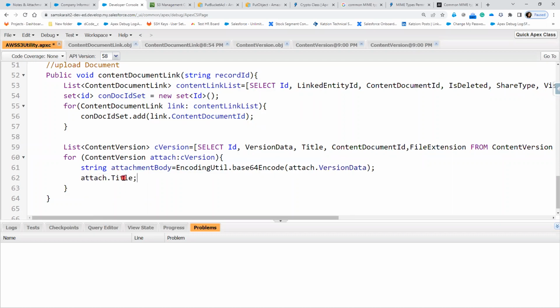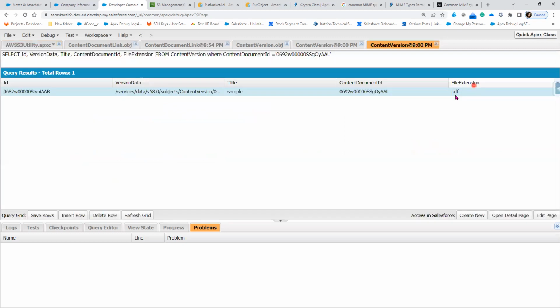With this attached.title, I'm going to store it in one string: String fileName equal to attached.title. Then I'll take the file extension, versionData.title, then file extension. Now file extension is basically a content type. It is going to say PDF.